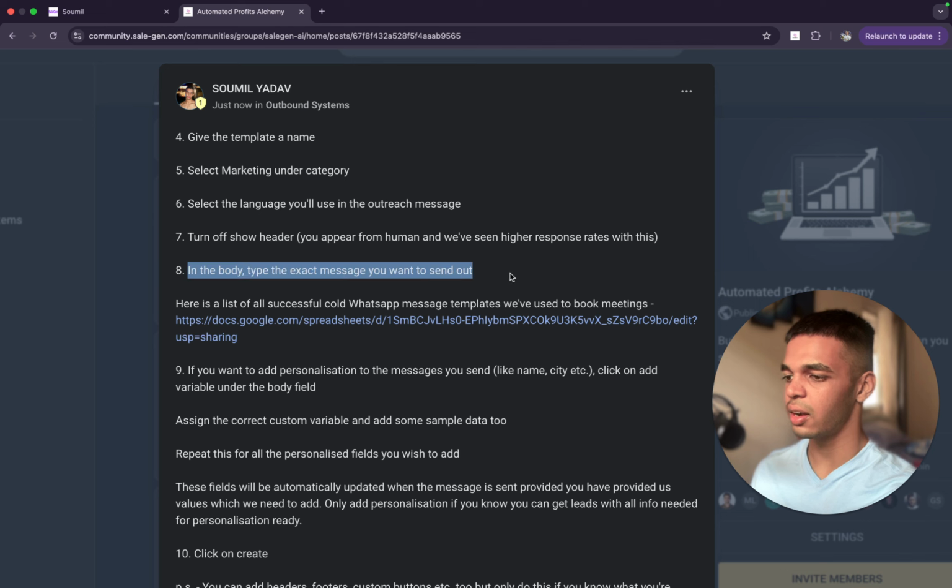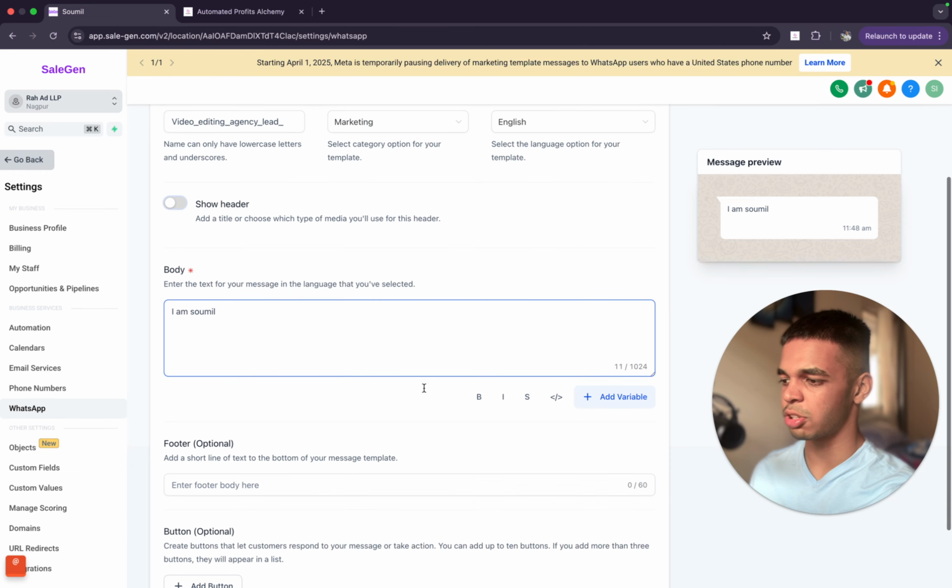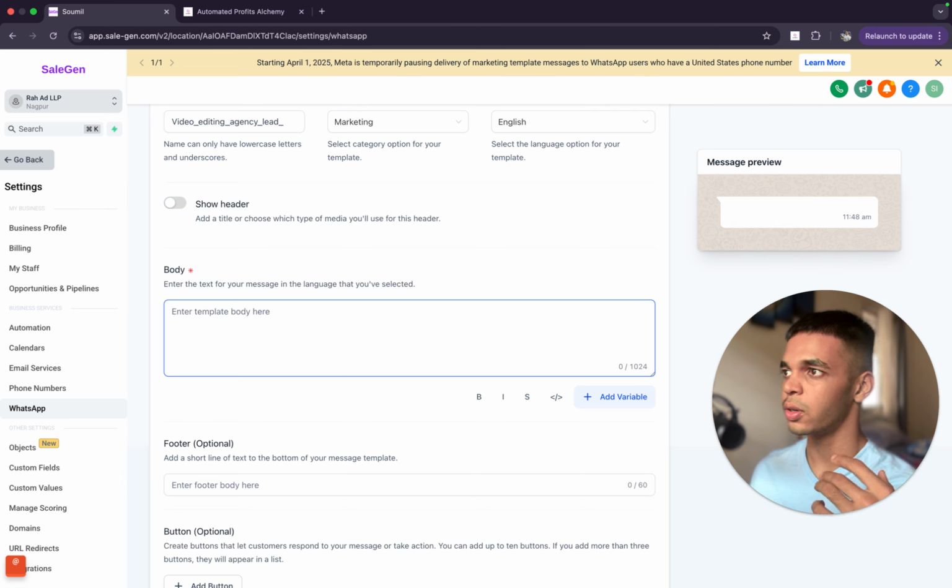In the body field, we need to type out the exact message which you want to send out. So body is literally the exact message. Let's say you are using the normal WhatsApp app and you wanted to send me a message. Whatever the exact message is which you wanted to send me, you just simply write it out over here.